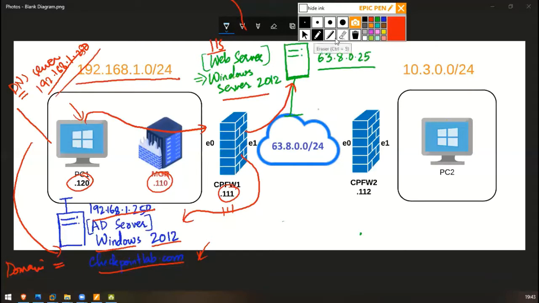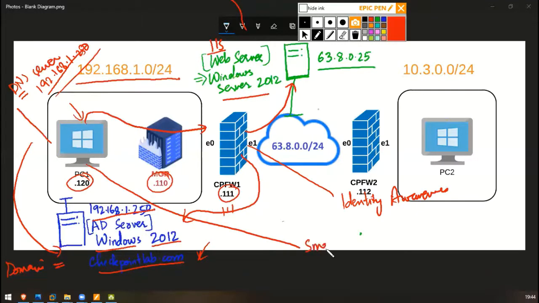Now what I will do is go to my firewall and activate a blade called identity awareness. And how will I do it? Through the SmartConsole, which I will be accessing through my 120 PC.